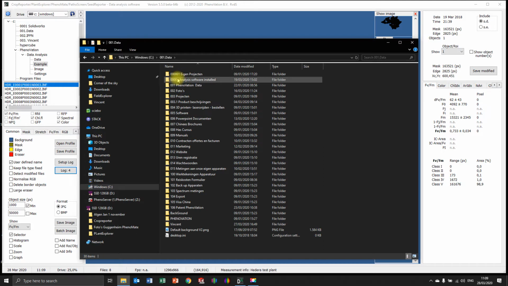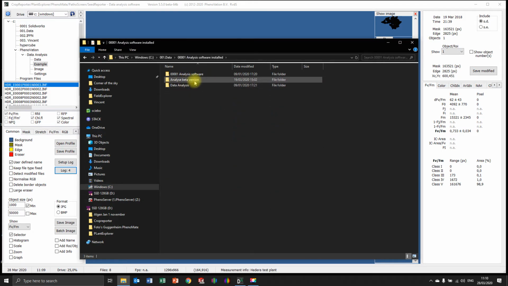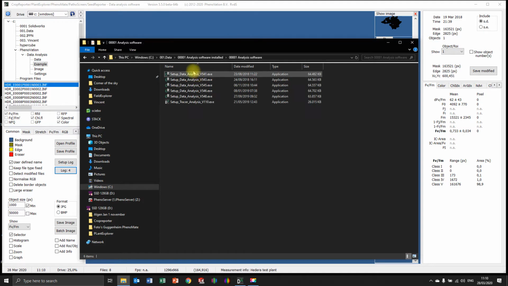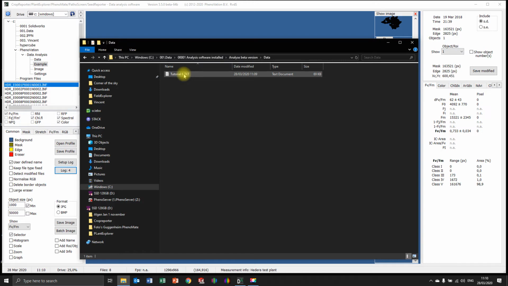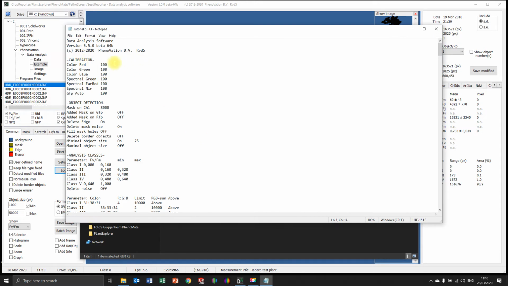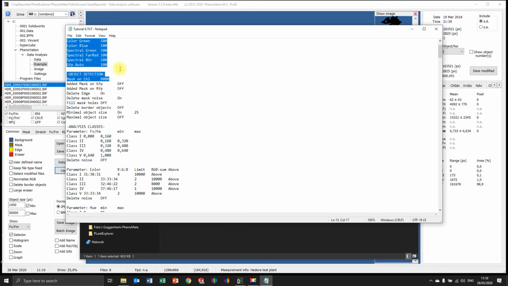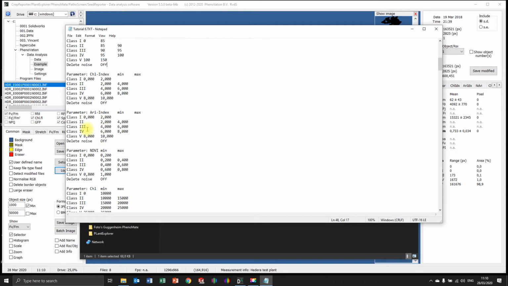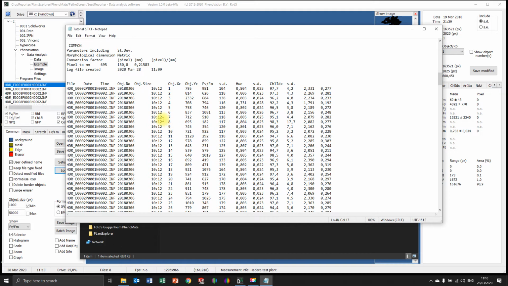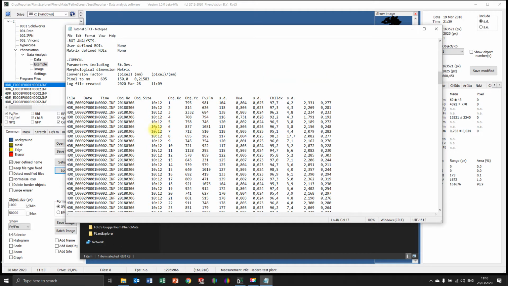That's in the folder where you have installed your software. So now you can see a text file, tutorial 6. It has all the settings of the analysis software, so you can see what was set for the classes. And then here we have the files. What you can see now is we have the object number 1. We have the FV over FM, the UE value, the chlorophyll index.